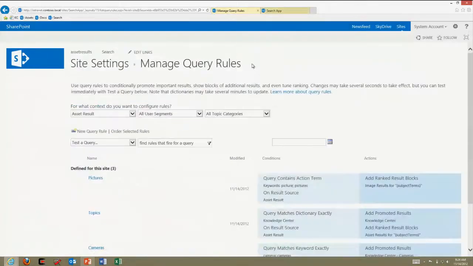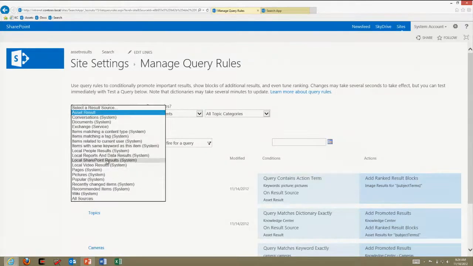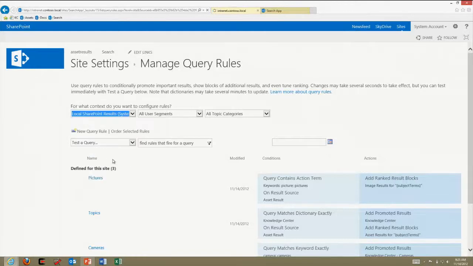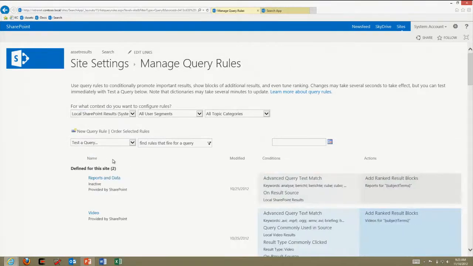Okay, first question that you ask when you create query rules: where is the user? What search vertical am I configuring this for? It's no longer asset search, right? Because now we're making the enterprise search smarter. So we've got to pick a different result source. We've got to pick local SharePoint results, because that's the heart of enterprise search. That returns every result in SharePoint. So we pick it, and we see that we filter down to the query rules that apply to enterprise search. We're going to add a new query rule. We're going to call it assets.